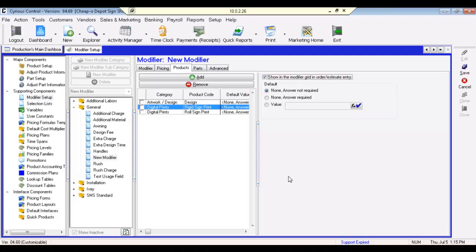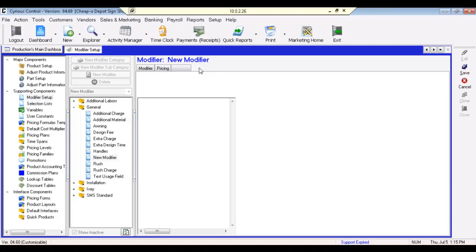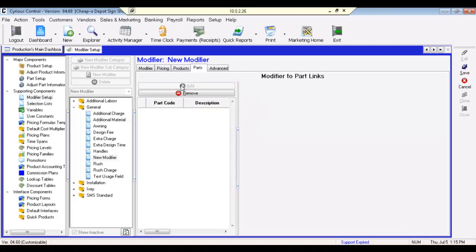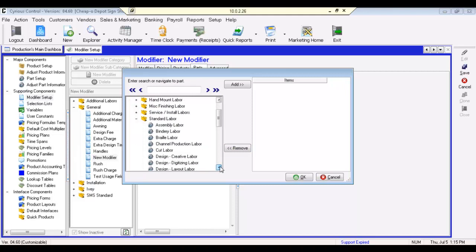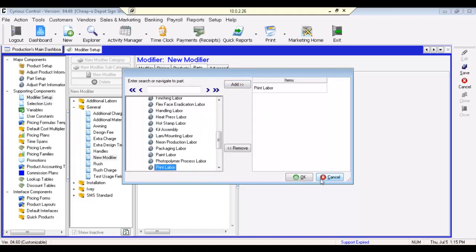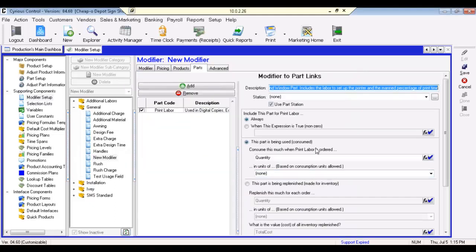Okay, so the main difference this time is instead of going through and setting up a specific pricing for this modifier, I'm going to link this to a specific part. So I'm going to go to Parts, I'm going to Add, and similar to how we added a product, when I do Add here, I get a listing of all the parts in the system. So now I can drill down to labor, standard labor, and I'm going to scroll down to my print labor. So I'll add that on there.